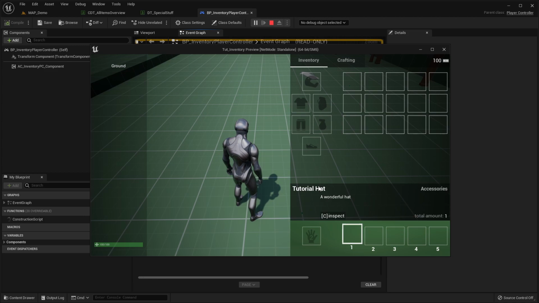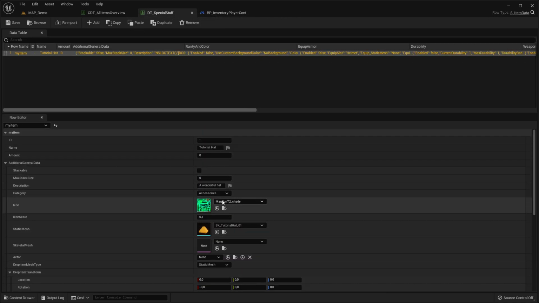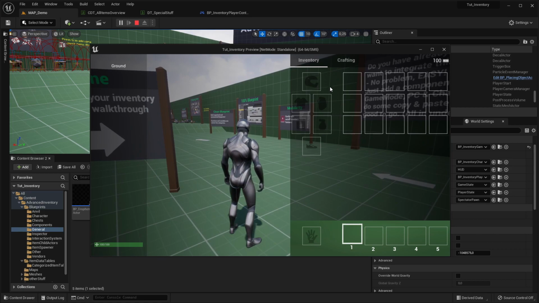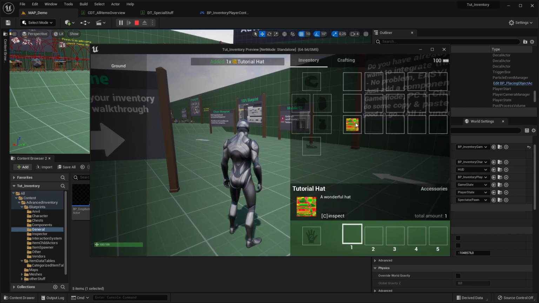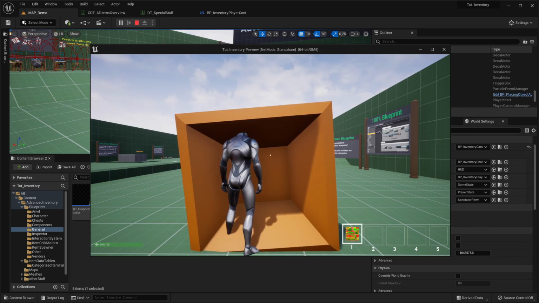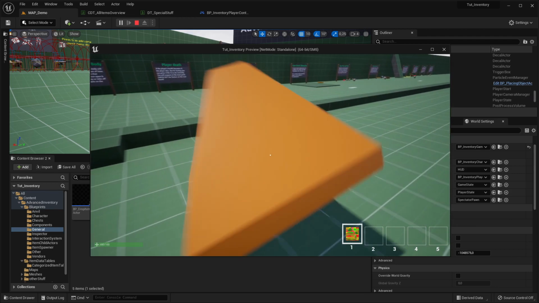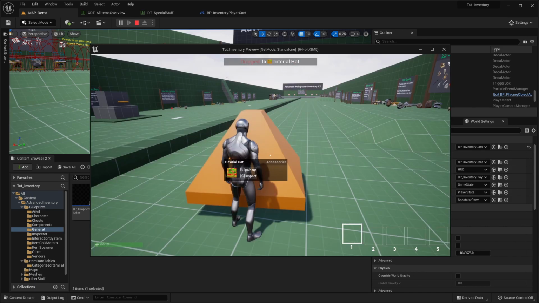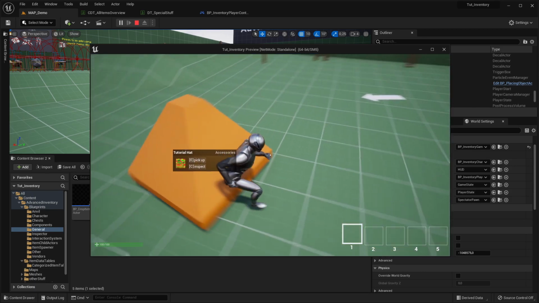Okay, the texture is a bit weird. So I might change that to this. And let's try that. That's better. So we have here our hat. We're taking it, equipping it to the hand. And it's very big, and we will adjust it later. If we're dropping that on the floor, it's also very, very big.